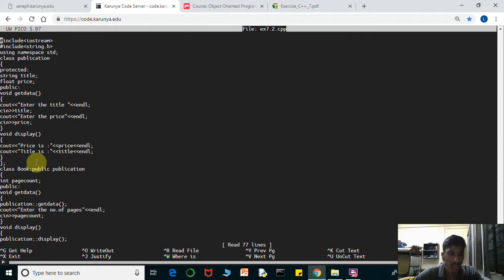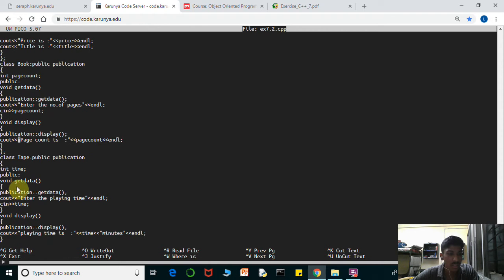Next I've created a class called book, which I have inherited from the class publication. In this I've created data members in its private section, only one, which is page count. In public I've created a getData function which will get data from the user, which will ask the number of pages from the user. Next I have created a display which will display this information.